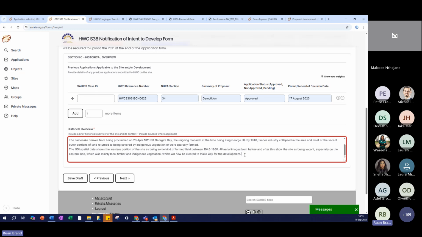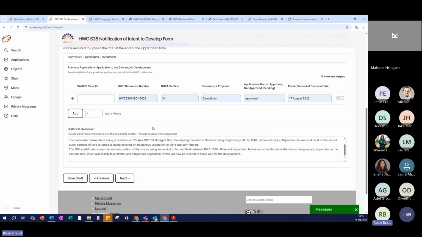For example, if you go on the NGI spatial data set and look at historical photographs, you can see that the area was farmed for a few years, but nothing before or after that. So it's been vacant most of that time. The whole idea here is just to capture some basic text so that we can quickly evaluate based on this. But there is a section where you can upload more intricate information.